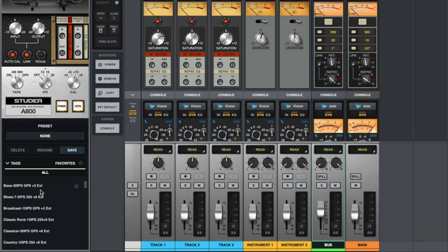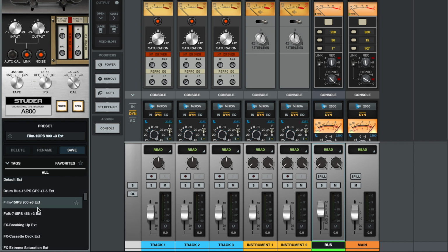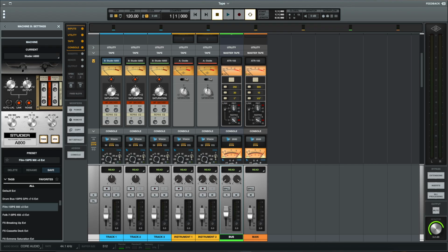And of course, once again, you do have various presets that you can choose from, which will give you some pre-made settings. Those can be a really good starting point, and a really good way of finding out how different parameters, different settings will sound. Okay, and then finally, let's have a look at the Oxide tape machine.